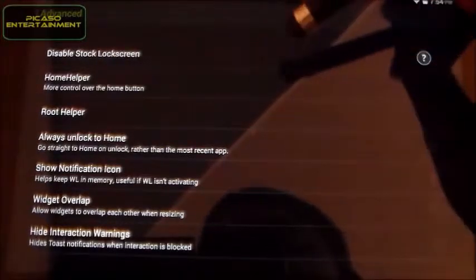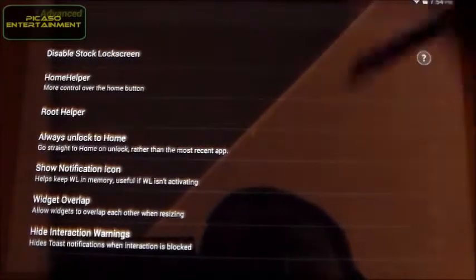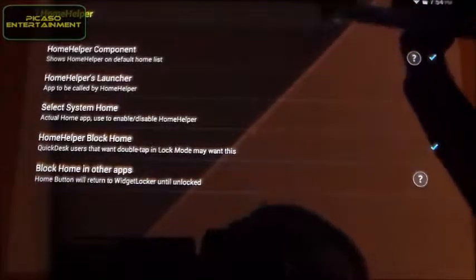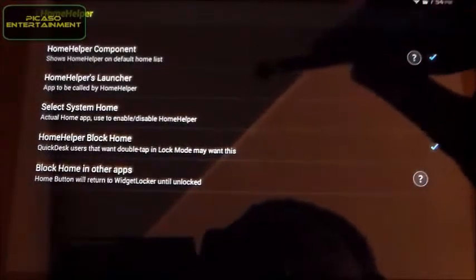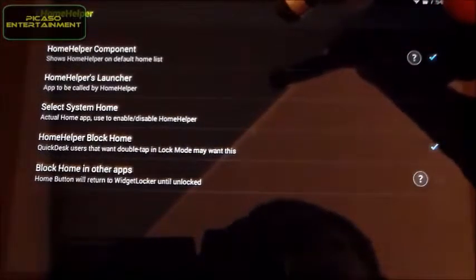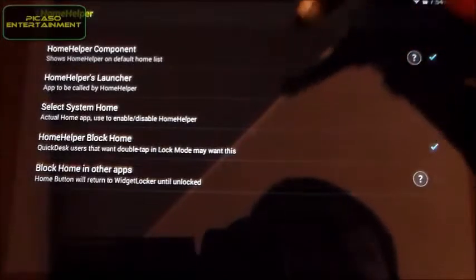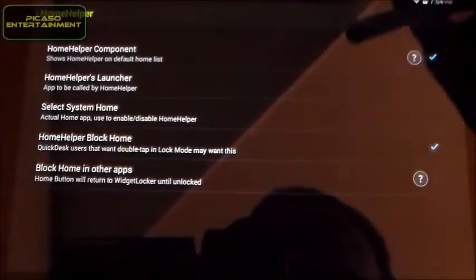Okay, I usually turn off my stock lock screen anyways. I put it to none instead of slide. So here we go with home helper. This is going to help with when you press home, that it actually goes to the home, but it also helps to keep WidgetLocker, basically so your device doesn't kill WidgetLocker.